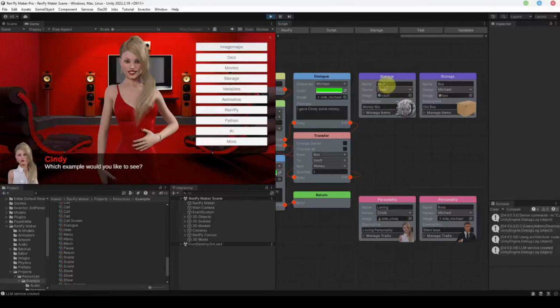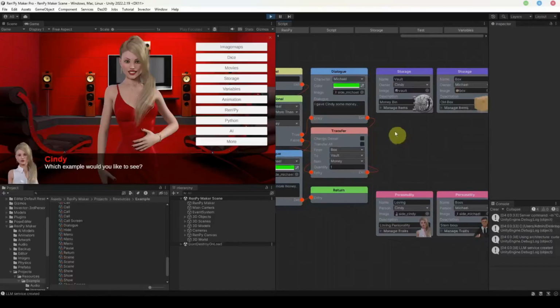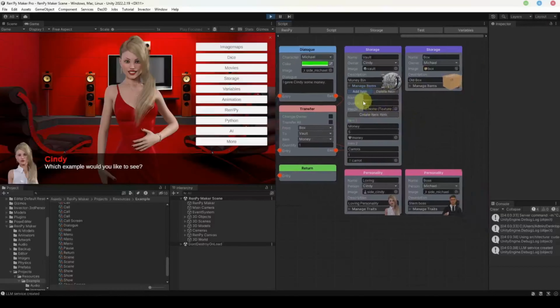We have a storage node called Vault. It's owned by Cindy. The image is Vault, which is actually always shown here. Box is always shown here. So whatever image you pick will be mirrored here. The description for now is just money bin. And if I click on Manage Items, much like the menu, we have the option to add items, delete items, create new items here. And again, you might have to go back to the original tutorial for Ren'Py Maker to see exactly how these work. But we've got two items.